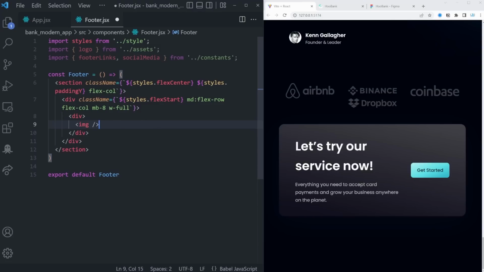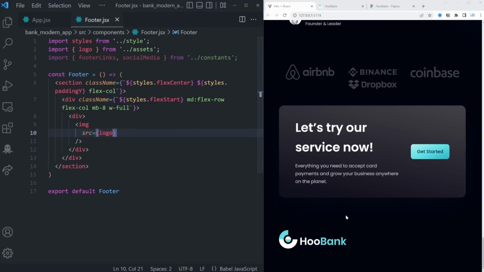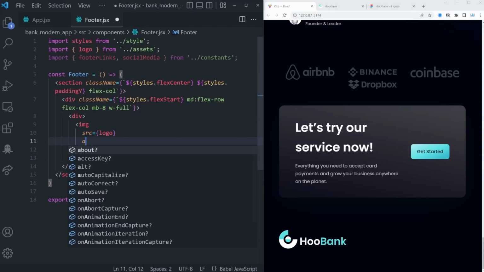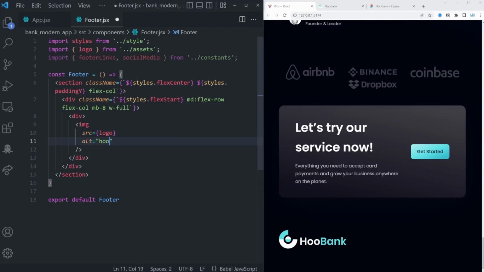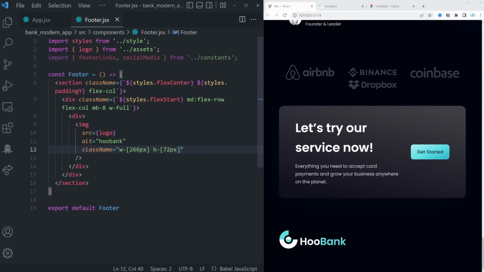So let's create a self-closing image tag. It's going to have a source equal to logo. If we save this, we can see a huge logo right here. Let's add an alt tag equal to whobank. And let's add a class name equal to W-266 pixels and H-72 pixels. Let's also add the object contain. There we go. So this is already looking much better.